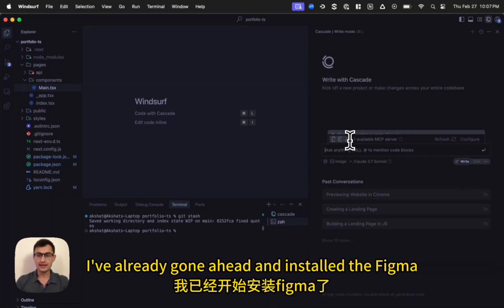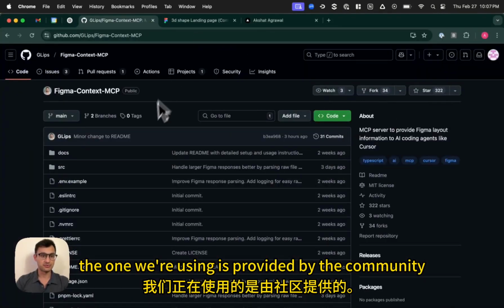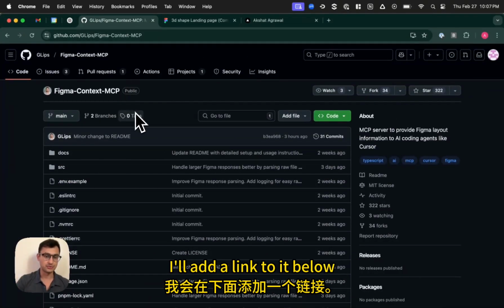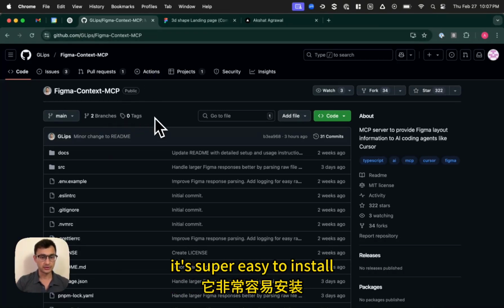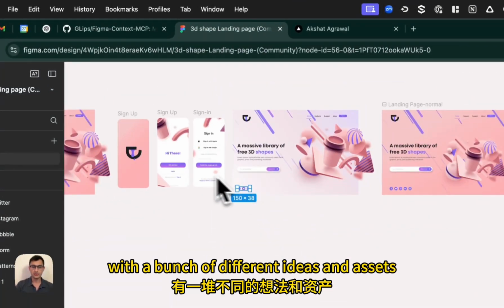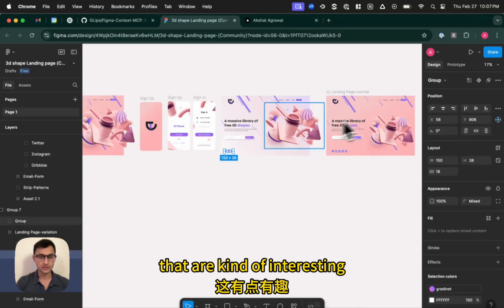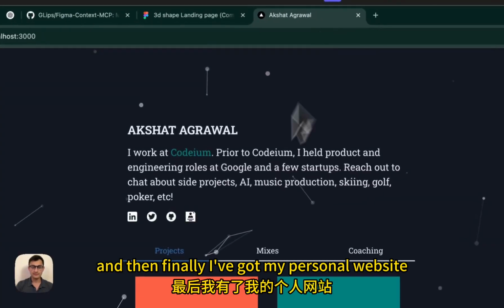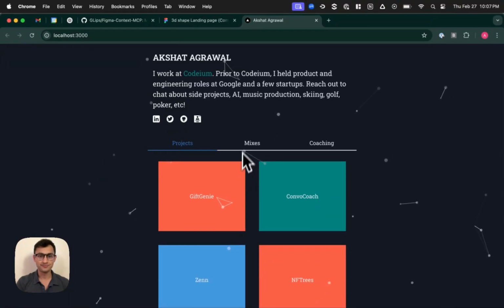I've already gone ahead and installed the Figma MCP server. The one we're using is provided by the community. I'll add a link to it below. So I've got that already up and running. It's super easy to install. I've also got a Figma file with a bunch of different ideas and assets that are kind of interesting. And then finally, I've got my personal website, which is what I want to modify.